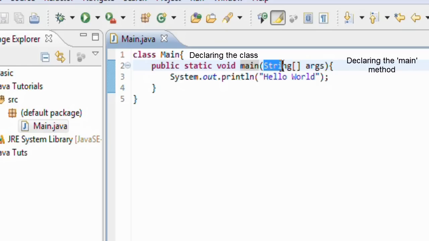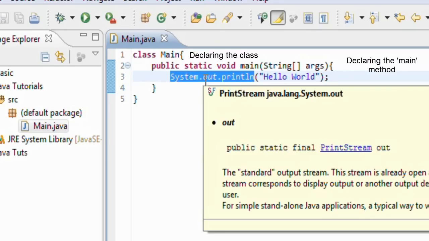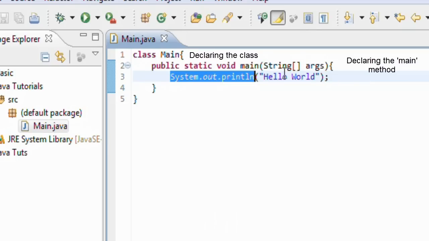Now this string args, do not worry about this. Just make sure that on the second line of your code, it has public static void main string args, like that. Now, right here we have system.out.println bracket hello world. So what this means is basically this command is telling Java that we want to print out a statement.